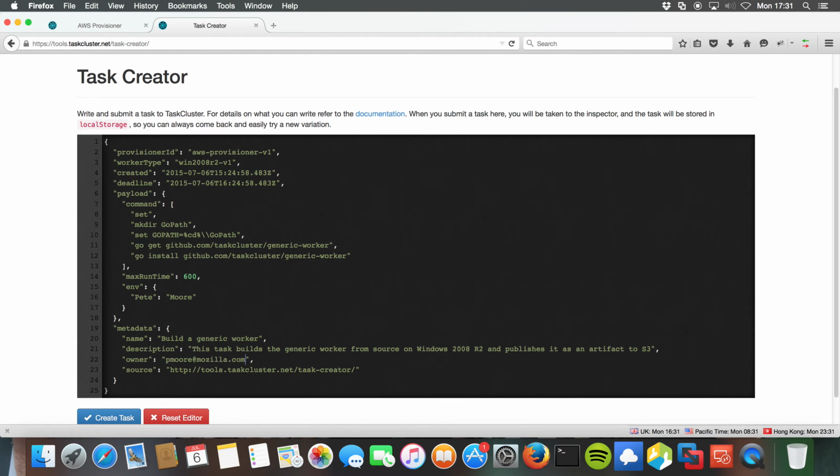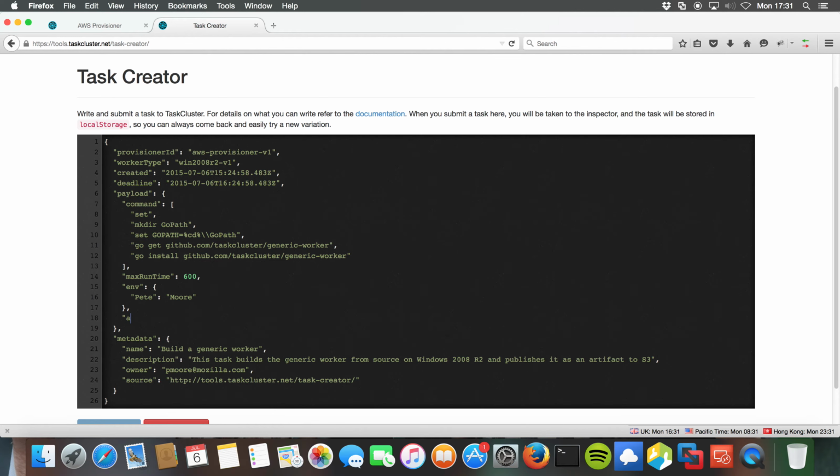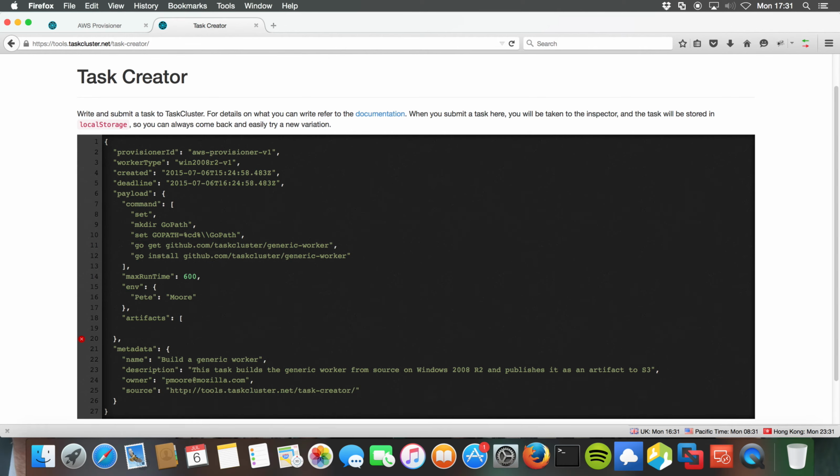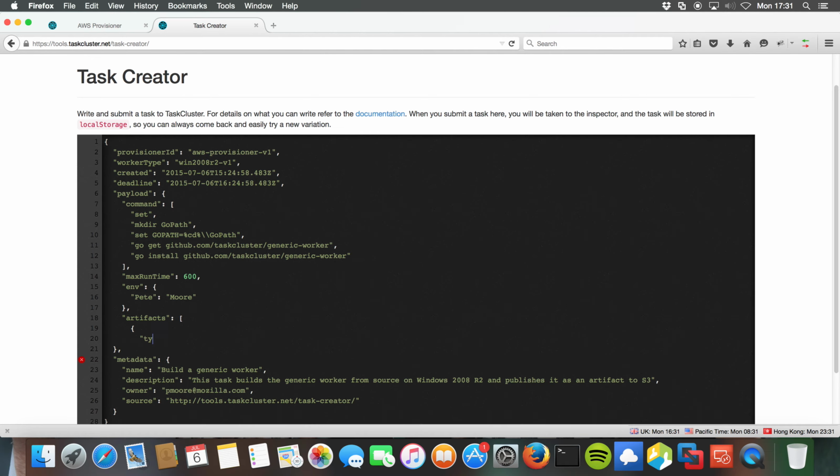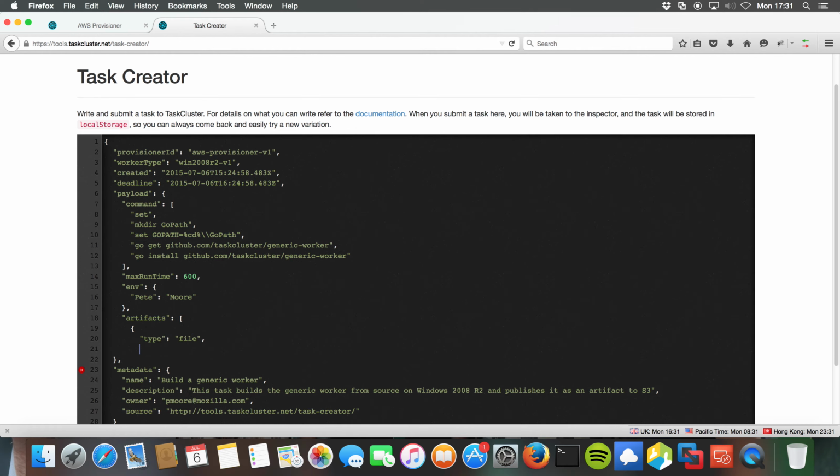How does TaskCluster know to keep the executable it built, or upload it somewhere for us? Indeed, we need to tell TaskCluster to keep the generated artifact for us. Let's do this now. Artifacts. This is a list, so we need to use square brackets here. Each artifact is an object, so we also need curly brackets here too. Type: file. This is the only supported type at the moment. Currently directory is not supported.